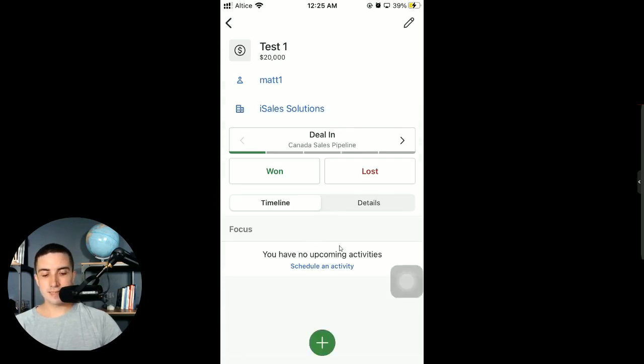Now, under this is where some people get confused. This is where you have the timeline section and the details section right here. Make sure that you see these two buttons. The timeline section will show you the focus, right? So what activities you have coming up, as well as a list of all previous activities. That would be notes, activities, emails, all of that would show up right here.